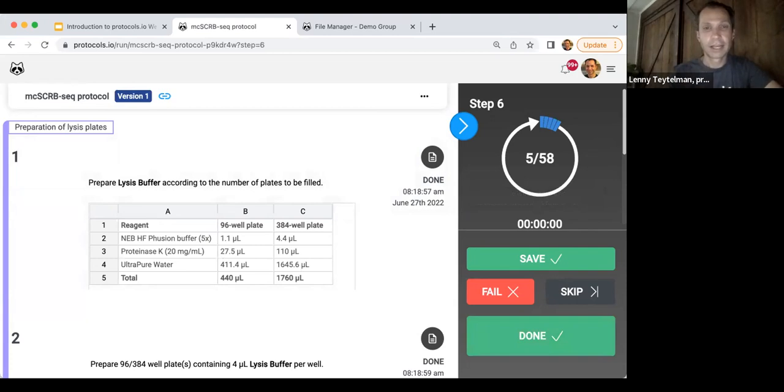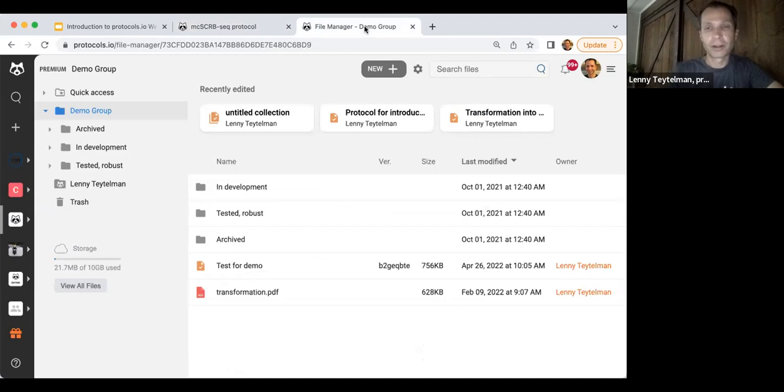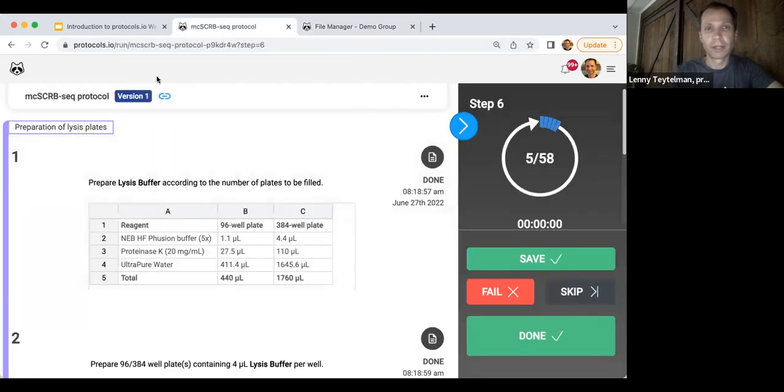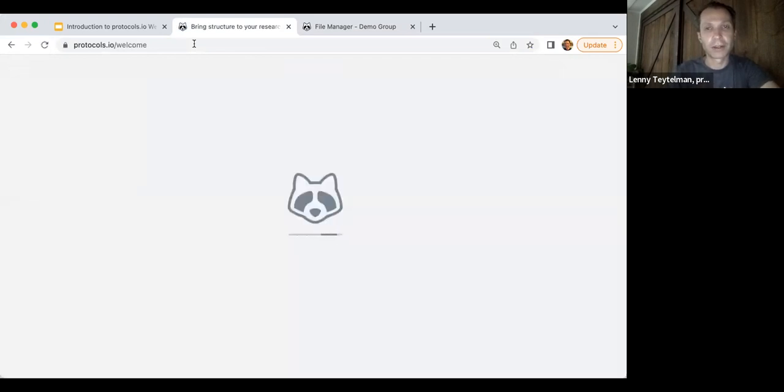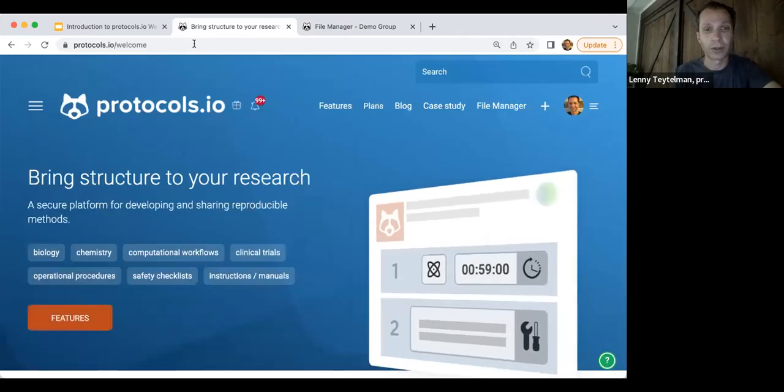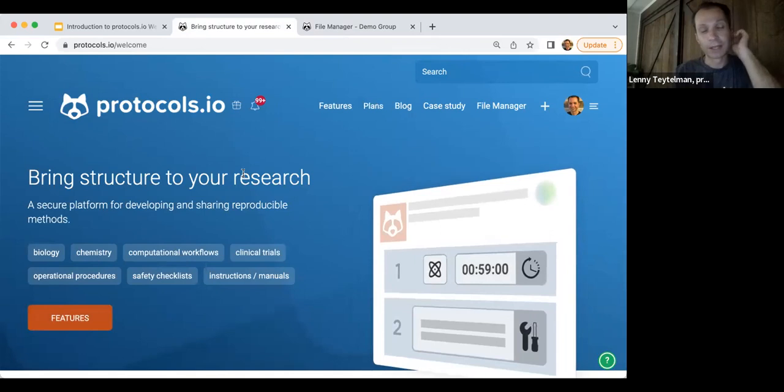All right, and the other part that I wanted to show, let's go back to the welcome page. The other part that I wanted to show, this was the protocol itself and functionality around the protocols and what makes them. I didn't go through everything.